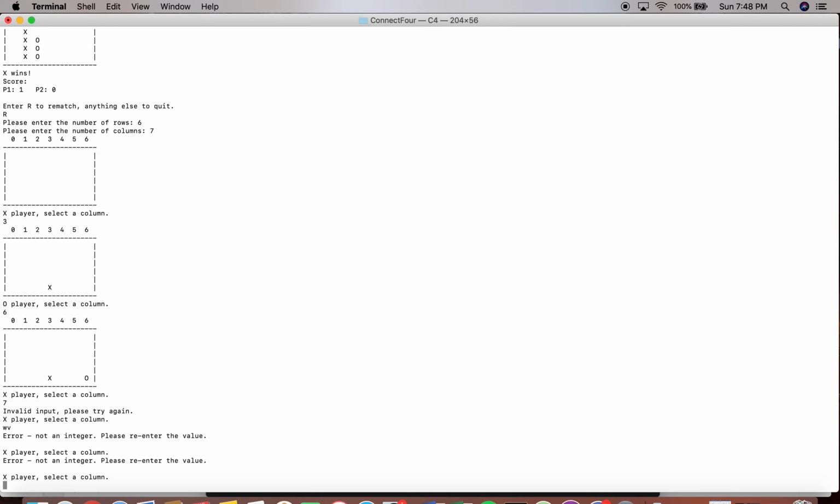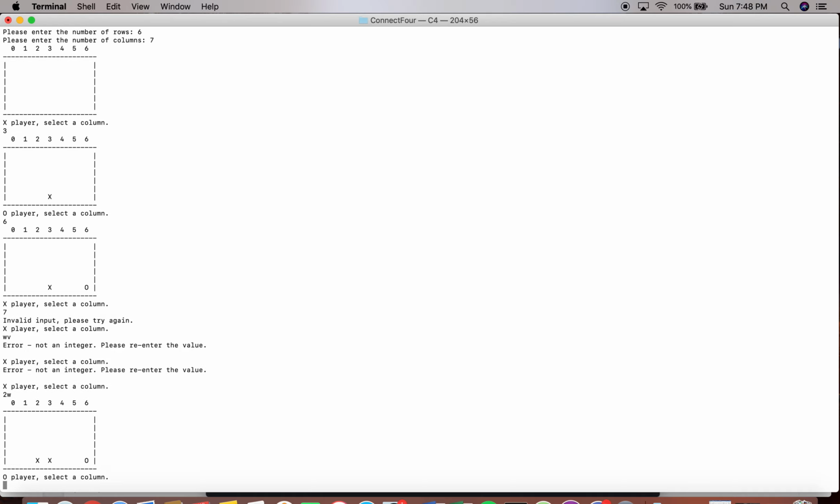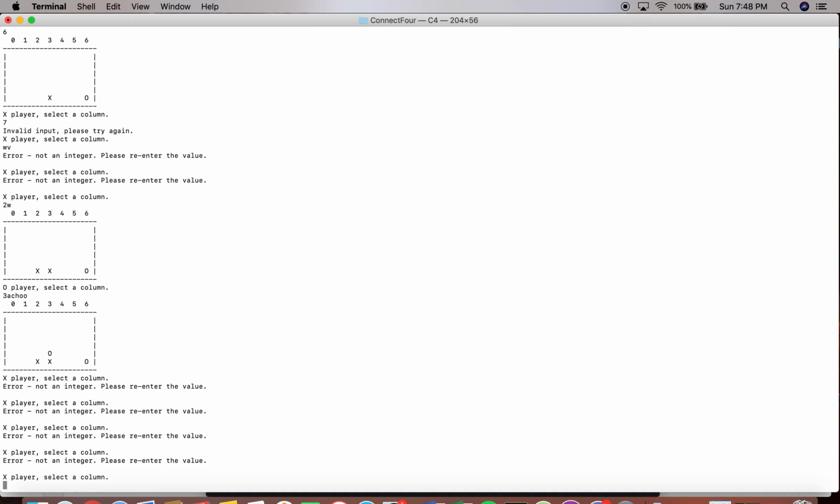Let's say I enter column 2, but then I accidentally hit the W beneath it. It's still going to take that 2 in and put that down, and the W is still going to prompt the error, but it's still going to put that piece down on column 2. So let's say I sneezed: 3, chew. Same thing. It's going to get that column 3, but it's going to get rid of everything else.